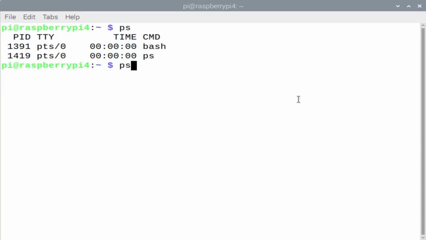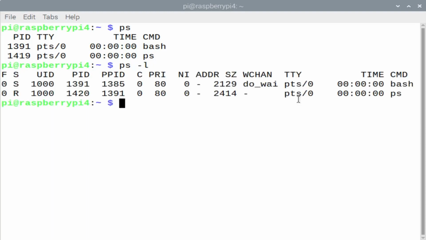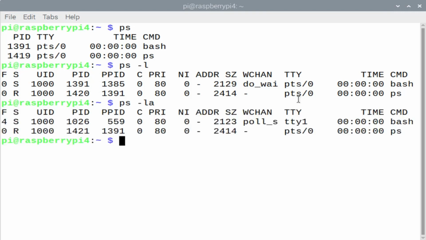So let's enter the ps command in order to see the processes that this user is running. We'll also use ps -l, which shows us the process ID, the parent process ID, and the priority, and the nice number. Notice that the parent process ID for the ps command is actually the process ID of the bash shell.